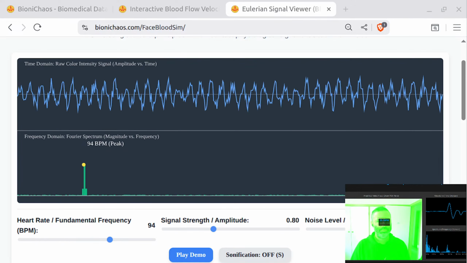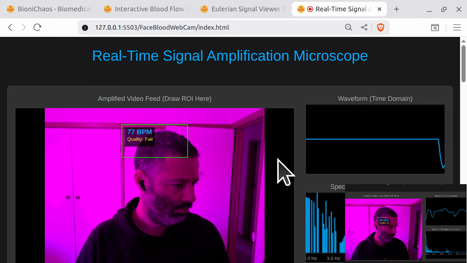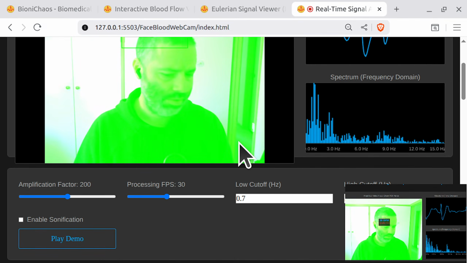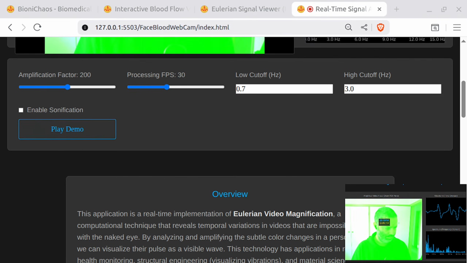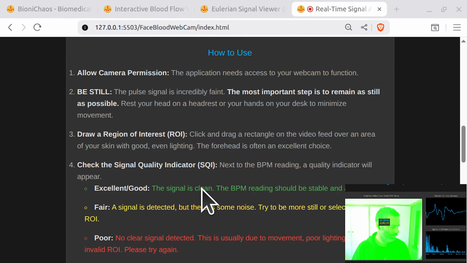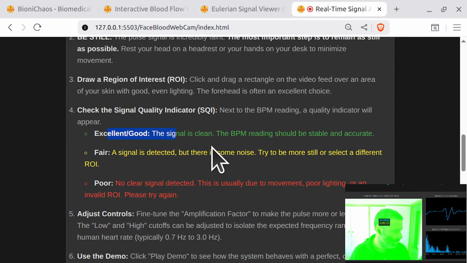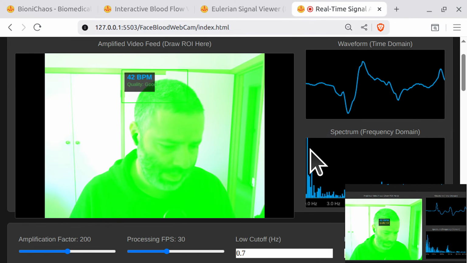So run a local version. We will run a local version. Yeah, you need proper lighting. Check the signal quality. Should be stable. Yeah, so this thing in the FFT should have a nice clear peak.